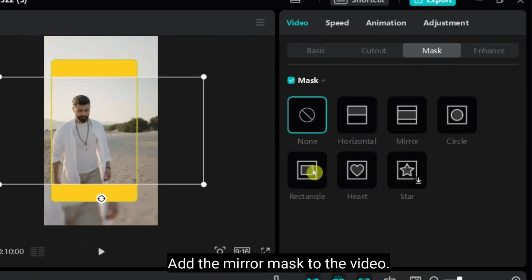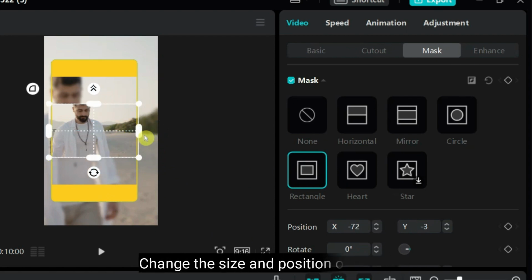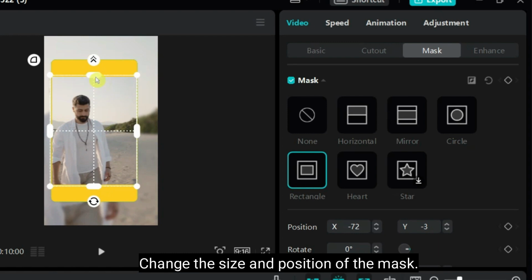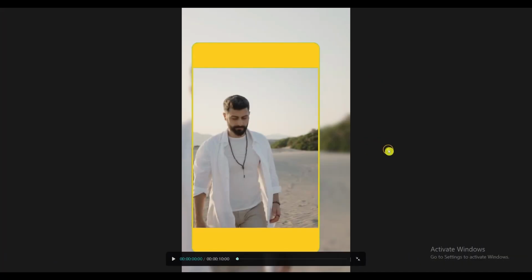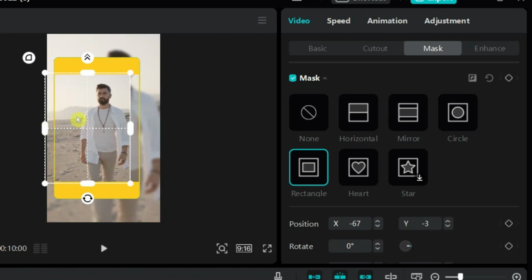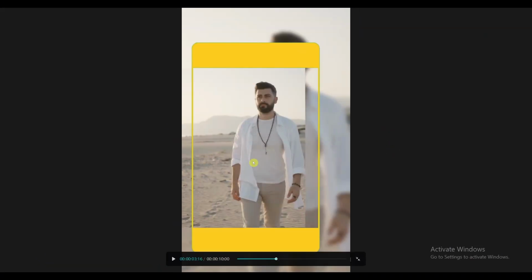Add the rectangle mask to the video. Change the size and position of the mask. If I play the video, you will see that at some points, mask is going out of the frame. To resolve this issue, we have to use the same technique we applied in the position of the video.